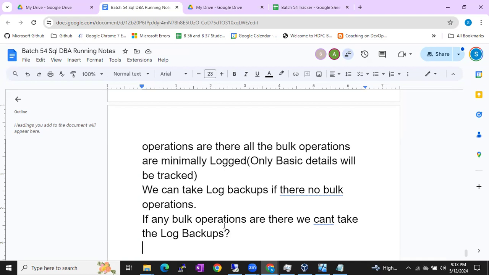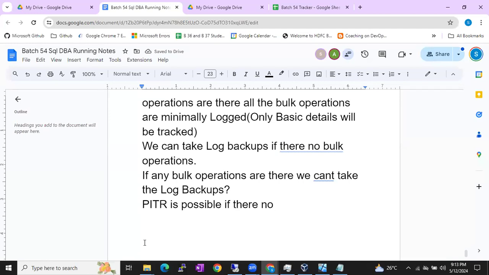So in the bulk logged recovery model, can we achieve point in time recovery? What is your answer if anyone is asking like this? If there is no bulk operation, we can. Very good. If there are no bulk operations, point in time recovery is possible, because it will work the same as the full recovery model. Okay, if any bulk operations are there, tell me the answer, guys.